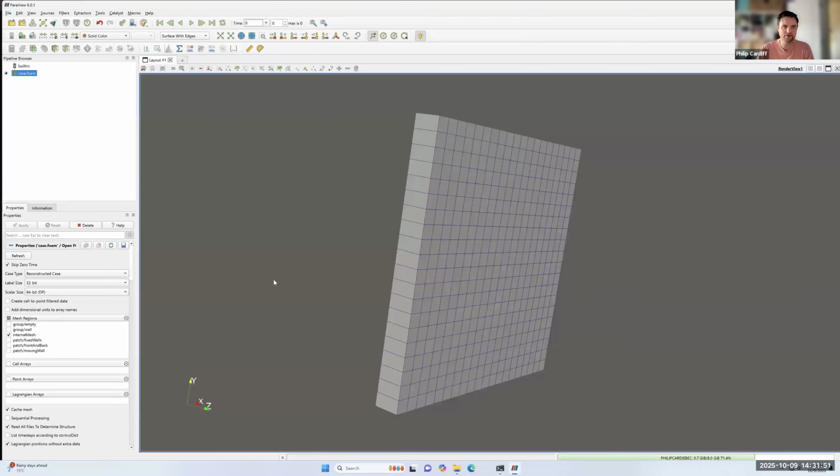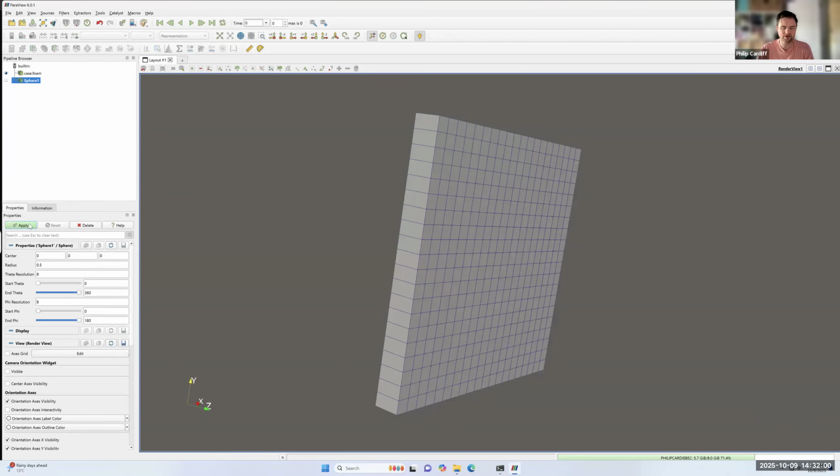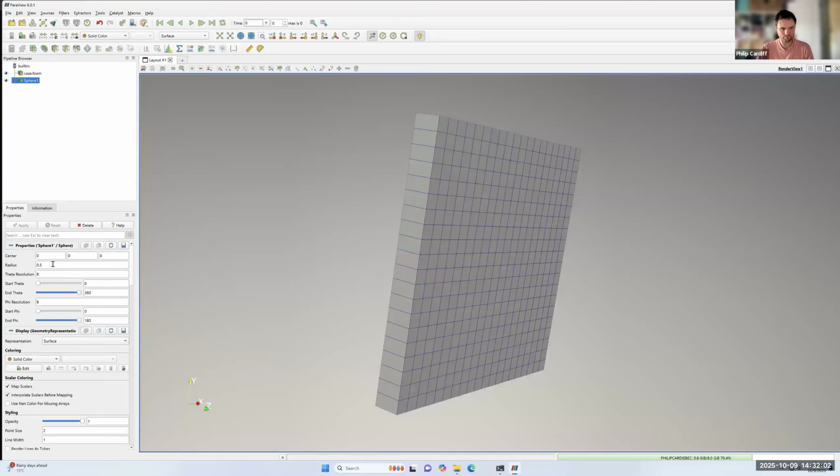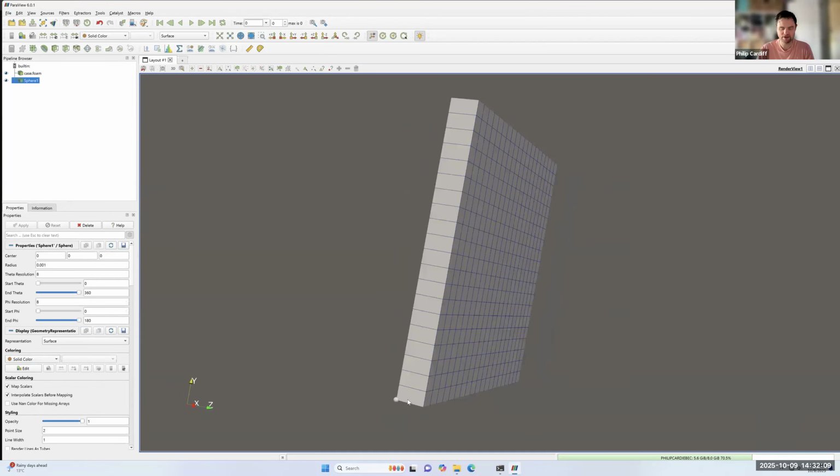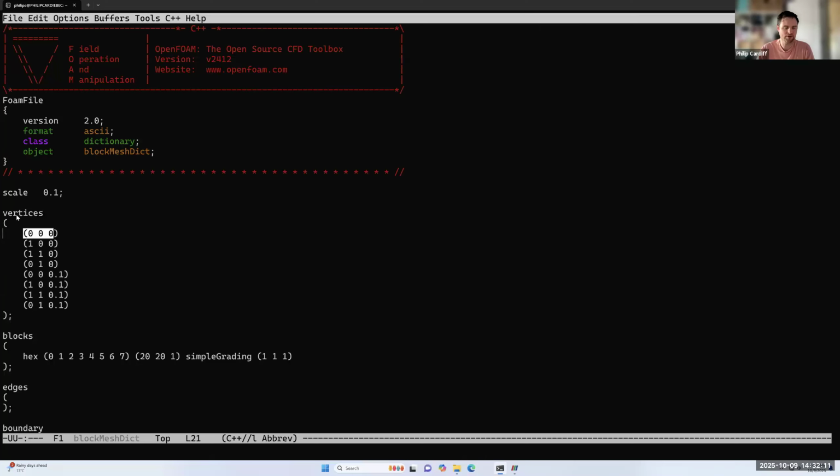So we have 0, 0, 0 down here. You can check this, for example, if we go to sources or filters, even, and you search for, let's say, a sphere. And at 0, 0, 0, we create a sphere. But this is a really large sphere, so let's just make it a little smaller. You can see this is the 0, 0, 0 point. And so if we go back to our terminal, that's the first point.